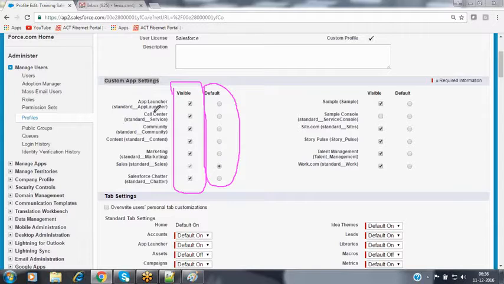Now these are the various applications this user can access right now. This profile's users can access the App Launcher, Call Center, Community Application, Marketing Application, Salesforce Chatter, Sample, which is my custom application, Sample Console, Site.com, Storypulse application, Talent Management application, everything they can access right now because these checkboxes have been selected. Checkboxes selected means these are the applications the user can access, nothing but these applications are visible to those users.